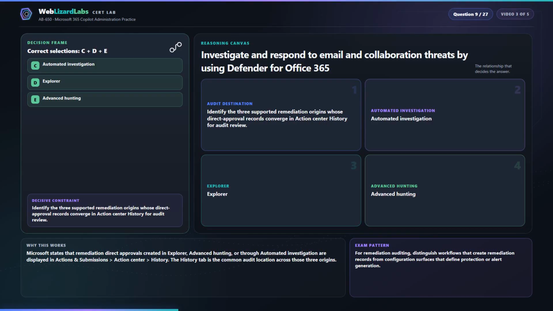C, D, and E are correct. C, automated investigation. D, Explorer. E, advanced hunting. Identify the three supported remediation origins whose direct approval records converge in Action Center History for audit review. Microsoft states that remediation direct approvals created in Explorer, Advanced Hunting, or through automated investigation are displayed in Actions and Submissions, Action Center History. For remediation auditing, distinguish workflows that create remediation records from configuration surfaces that define protection or alert generation.